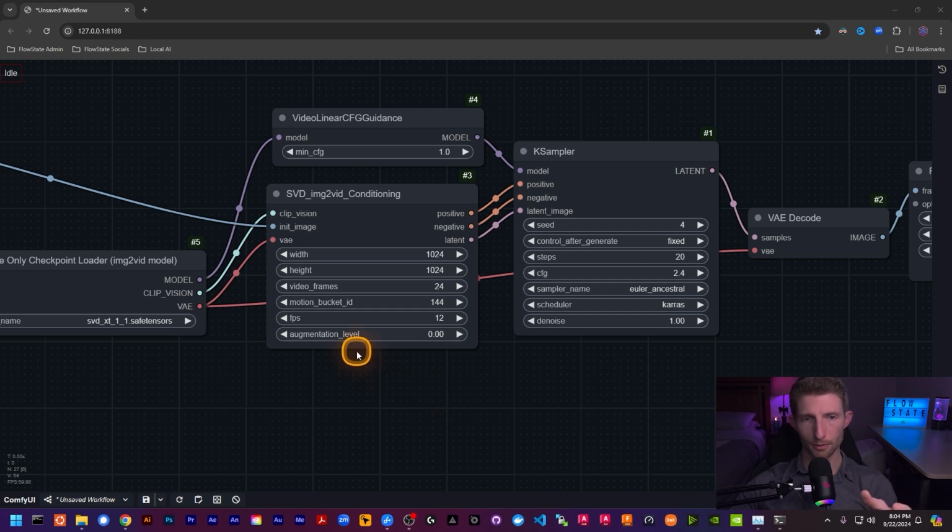Now, this final parameter here, this augmentation level, is something that I almost always leave at 0. What it does is basically it adds a little bit of randomness to the image that you're feeding in, so that you can possibly, in some situations, generate a little bit more motion. However, in practice, this almost always results in massive blurring or just really weird things happening that you don't want to see in your output video at all. So I almost always leave this augmentation level at 0.